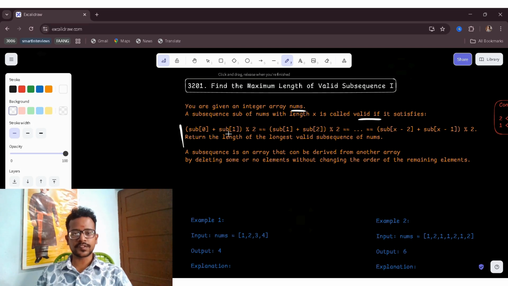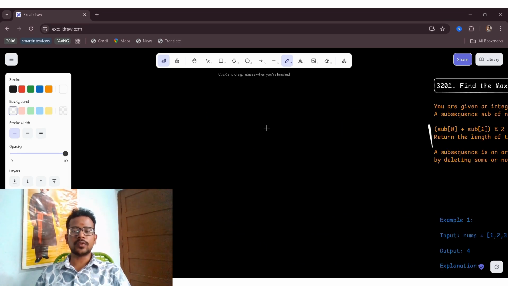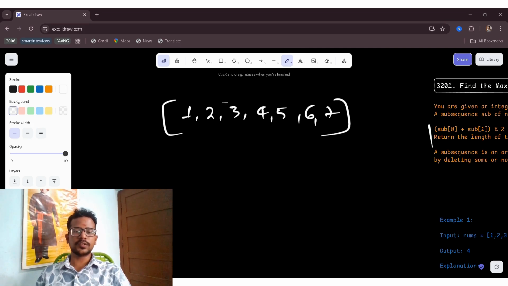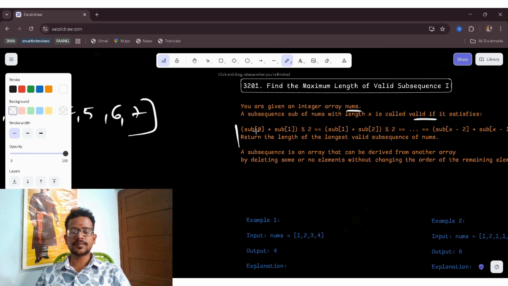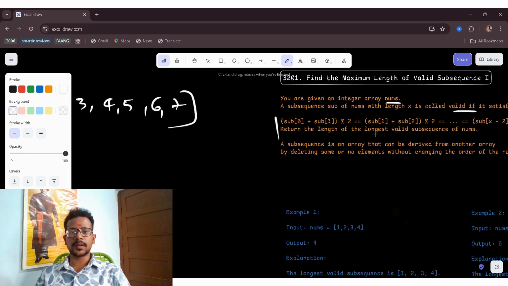So sub of 0 plus sub 1 mod 2 is equal to sub 1 plus sub 2 mod 2, and so on like this, right? So let's take an example where we have 1 2 3 4 5 6 and then 7. So this is our given array, right? Now sub 0 plus sub 1 mod 2 equal to sub 1 plus sub 2.